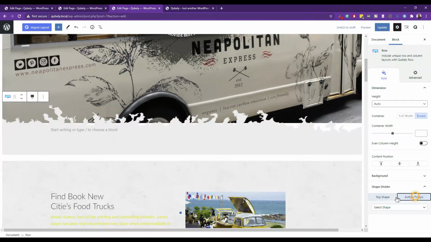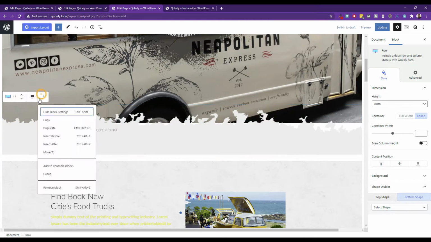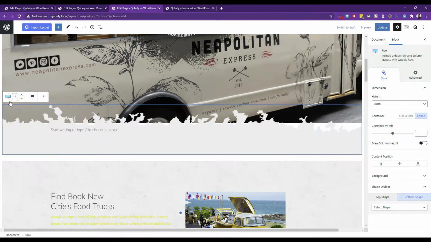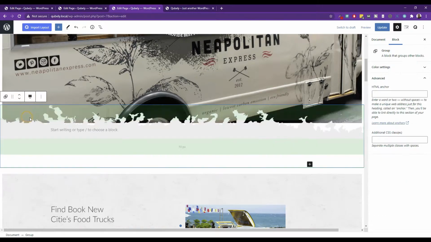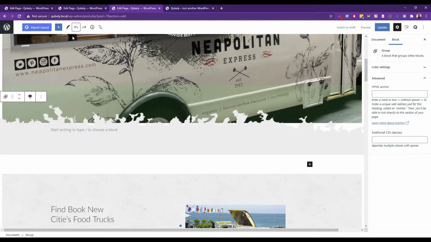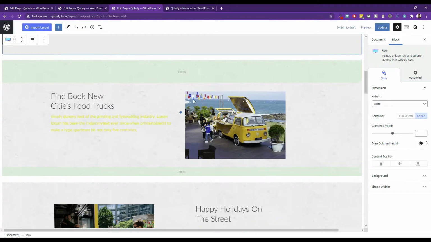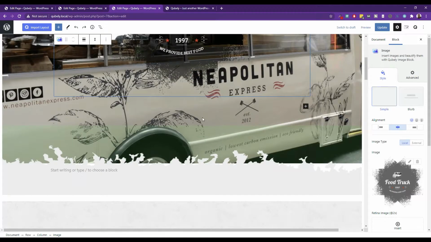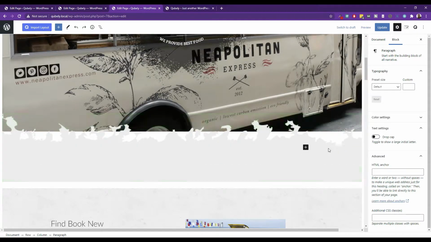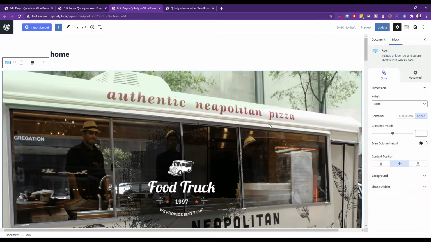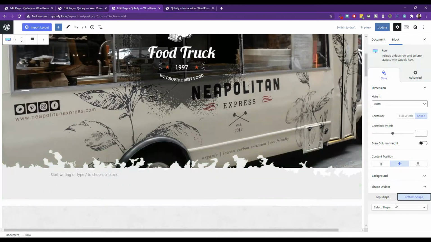Although for some reason it's not showing me the shape. That's a bit strange. Group. Let's edit that. I think I just screwed that up. Let's go back to here. So is this grouped with this? It looks like it isn't grouped with this. I don't understand why the bottom of this is the shape divider at the bottom. I don't think it is.